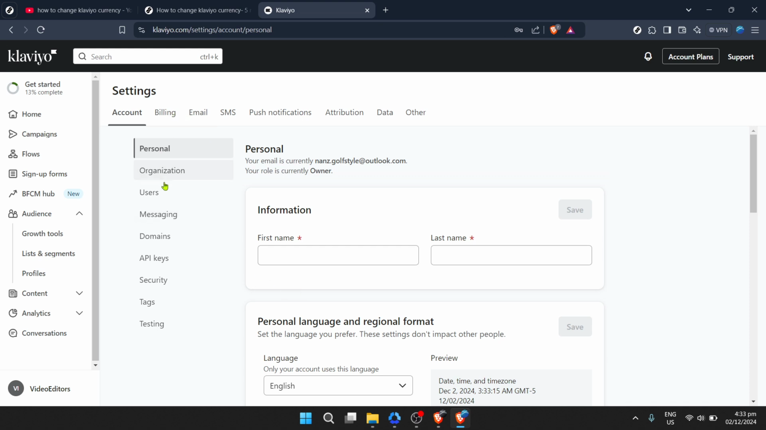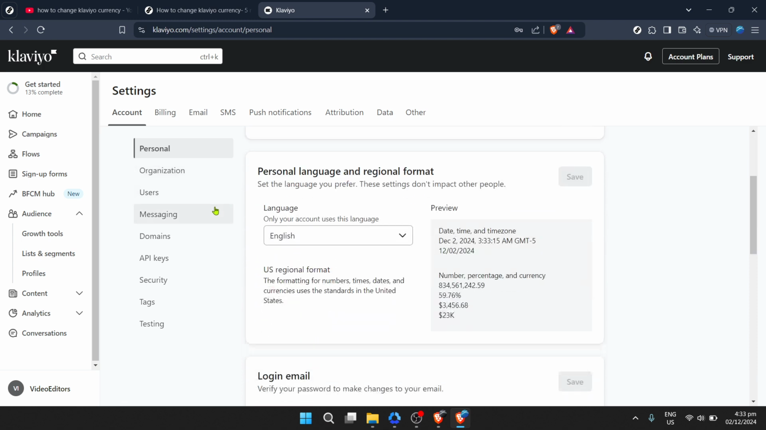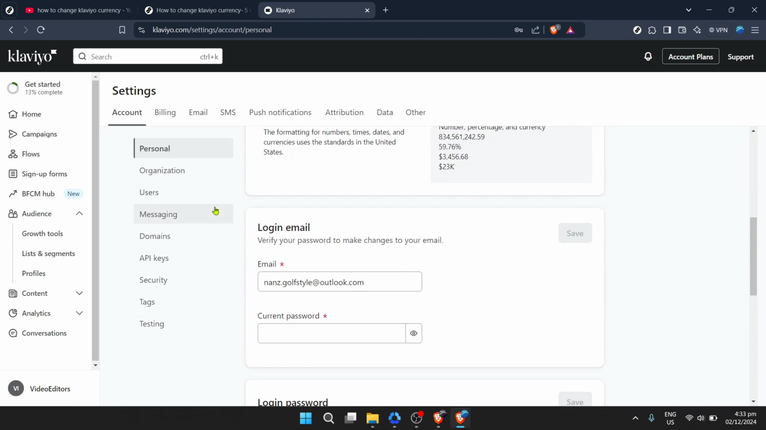Inside the Settings menu, you'll see an option labeled Personal. This is where Klaviyo keeps all personal account settings, including the language preferences, time zone, and critically, the currency settings we are looking to adjust. Click on Personal to proceed.